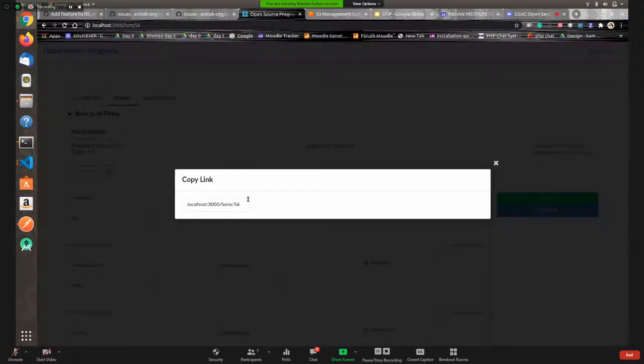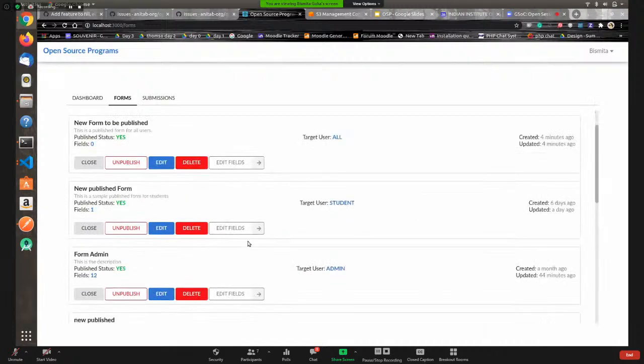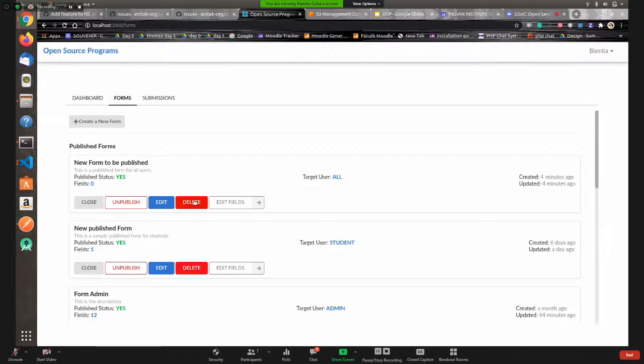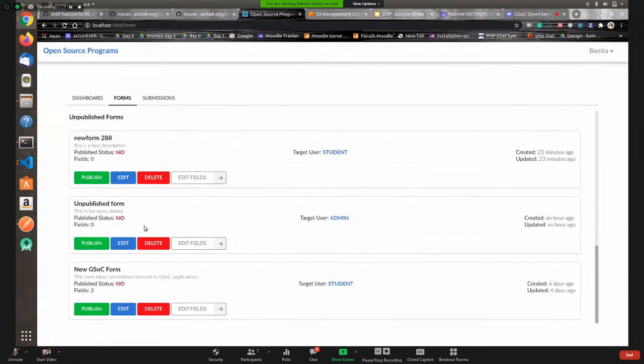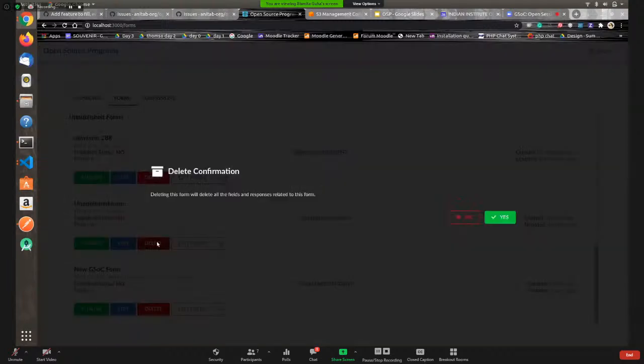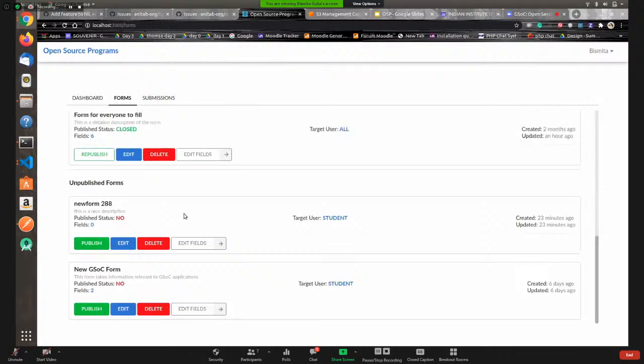Sharing of a form. Now admins can share the form links for other users to be able to fill them. So just on a button click, you get the URL of a form and you can easily share it. Let's go back to all forms. Now forms can be edited, deleted also. So we can try deleting a form from here. You get a confirmation message that a form is deleted and it's no longer visible in the list.